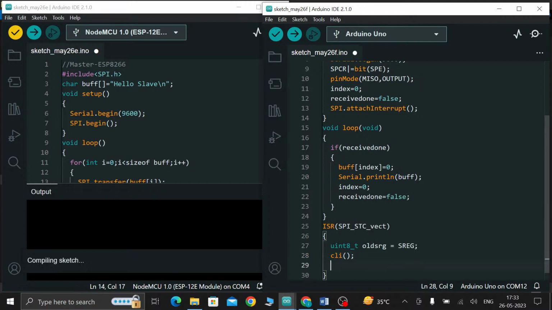So next we have to give character C. Here I am going to give SPDR. So this line reads the received data from the SPI data register and stores it in the variable C, and the SPDR holds the data received during the SPI transaction.